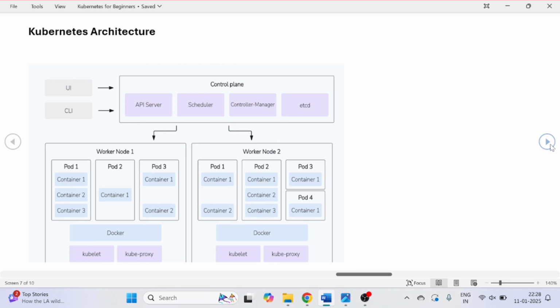Kubernetes architecture, the basic fundamentals. So first is UI and CLI. You can access Kubernetes through UI and CLI.